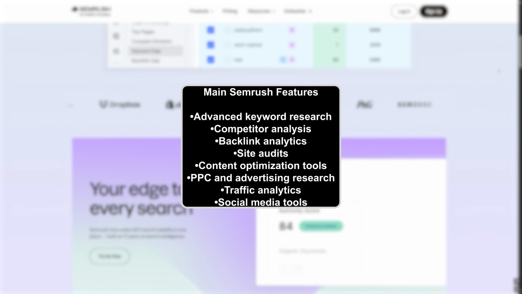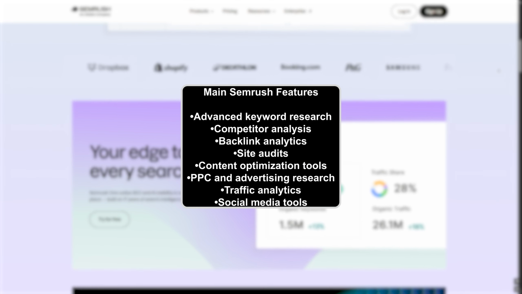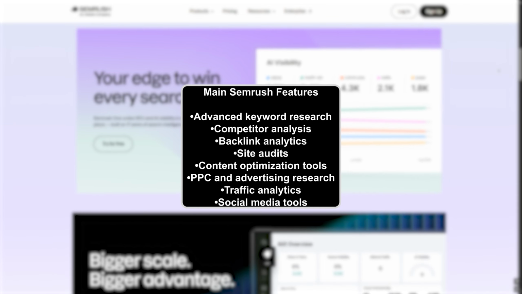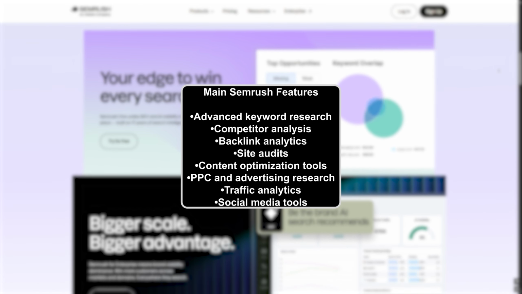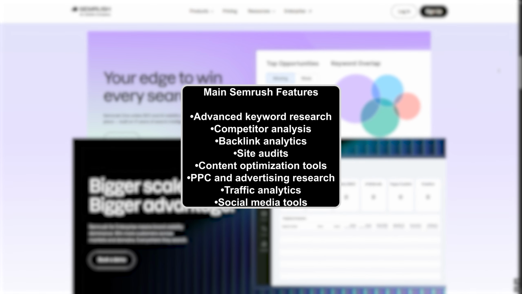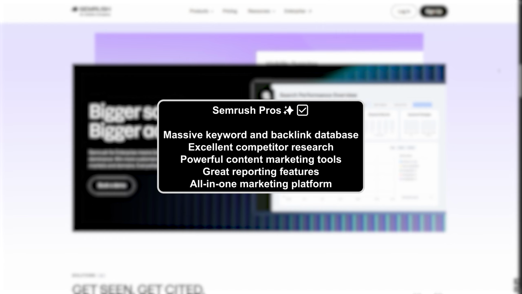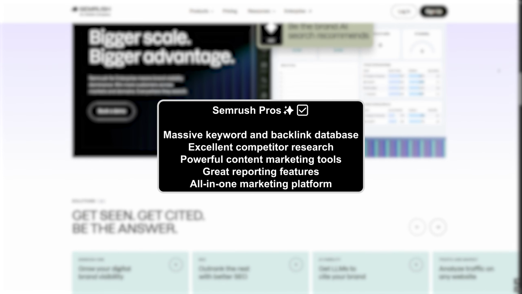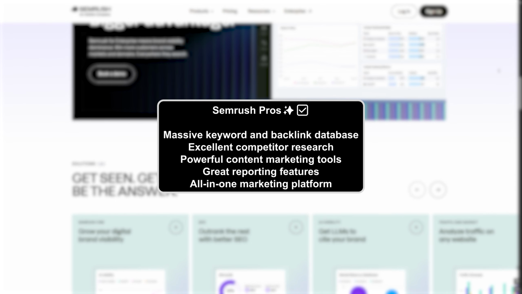Main Semrush features: advanced keyword research, competitor analysis, backlink analytics, site audits, content optimization tools, PPC and advertising research, traffic analytics, social media tools. Semrush Pros: massive keyword and backlink database, excellent competitor research, powerful content marketing tools, great reporting features, all-in-one marketing platform. Semrush Cons: more expensive, can feel overwhelming for beginners. Some features are locked behind higher plans.